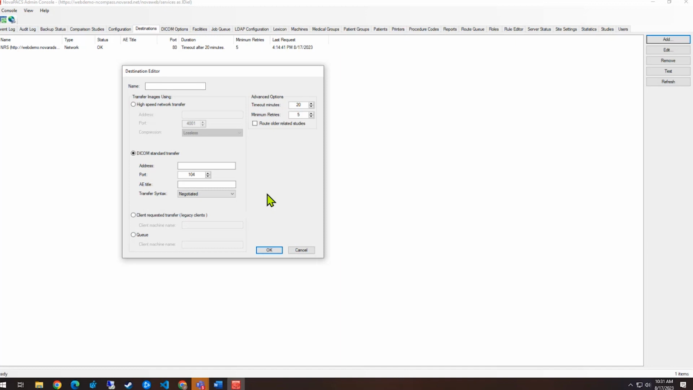And if the other side accepts, we'll find the best option and try and negotiate on it. If we can't negotiate on anything, we'll go back to uncompressed. But this is a nice tiered system to try and get the best bang for your buck, so to speak, when it comes to bandwidth. Client requested, that's still in the product, but we don't really ever use it.